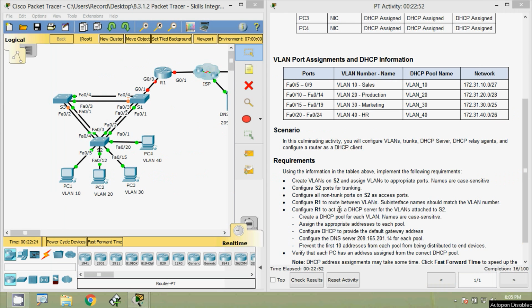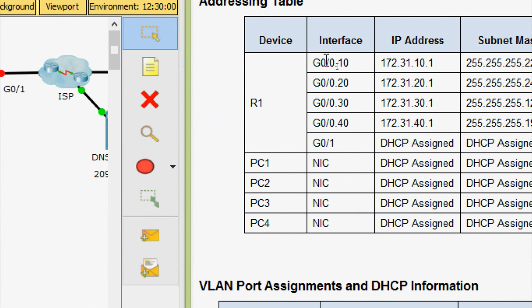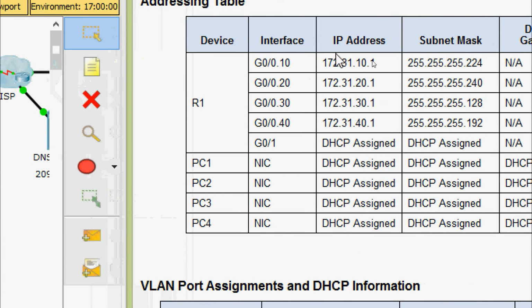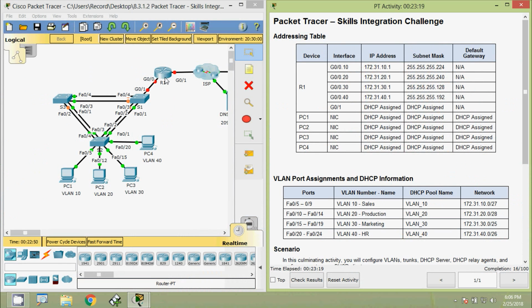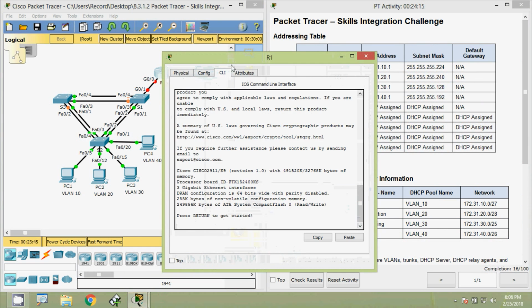Configure R1 to route between VLANs. Subinterface names should match the VLAN number. Here we can see our router R1. Also here we can see the interfaces, subinterfaces, gigabit Ethernet 0/0.10, 0.20, 0.30, also 0.40. We can see those interfaces' IP address and subnet mask. We are going to configure these details into our device R1. Coming to the router R1, CLI.